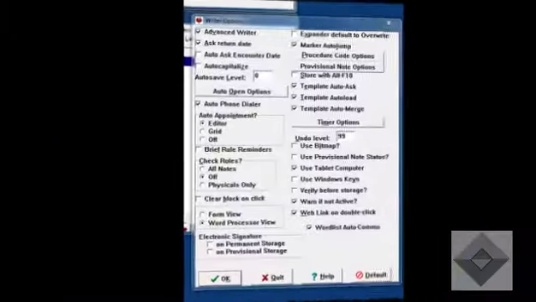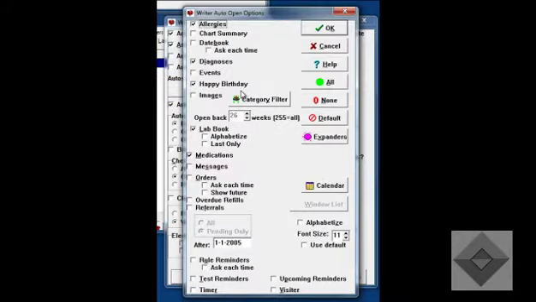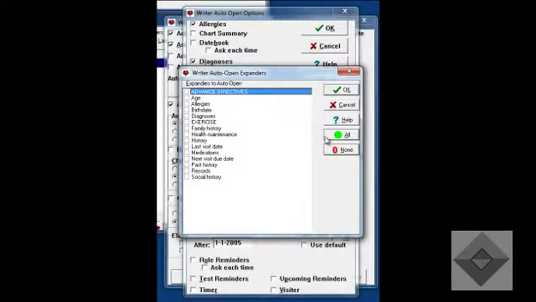Part 4. Writer Auto Open Windows. You can choose which windows open along with the writer by clicking the Auto Open Options button in your writer options. Check the names of any of the windows on this screen that you wish to automatically open. You can also automatically open any of the program expanders as windows, even the ones you have created yourself. You can change the size and position of any of the windows using your mouse, thus customizing the screen appearance of the chart to your personal needs.